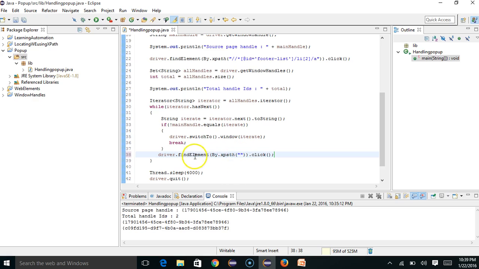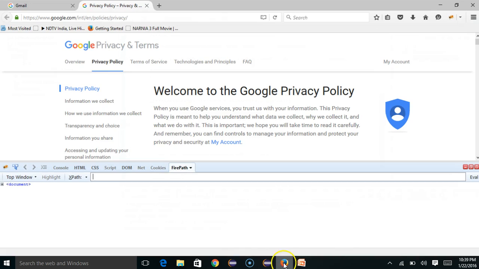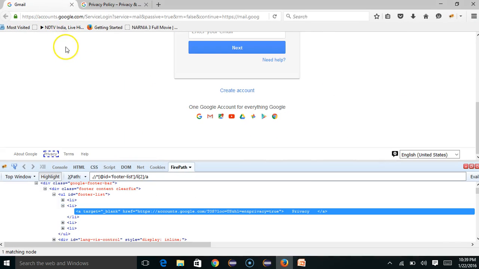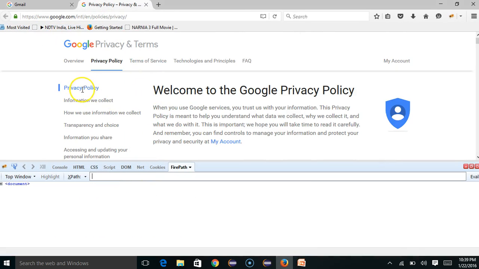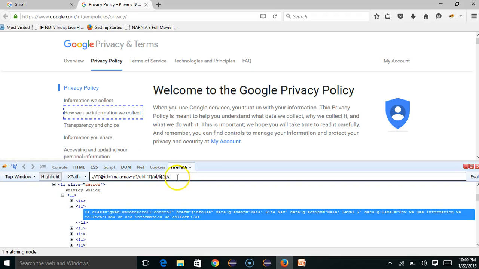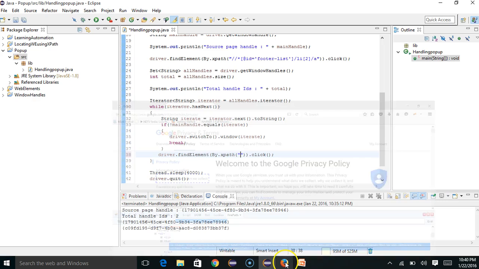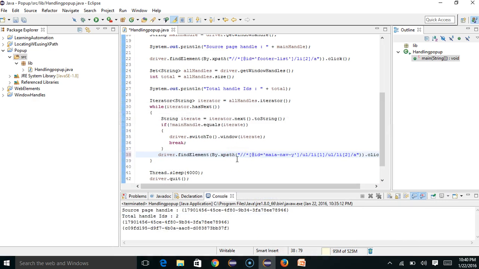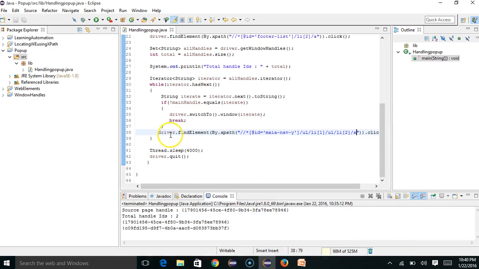So why I mentioned this statement, because I already told you I want to move driver focus from this page to this page, and I want to click on this, suppose here, information we collect, or any of the links wherever you want. I can click on this. So here you can copy this XPath, Control C and Control V, and we can click. So now our driver will point to this, and then later after this the driver will quit.